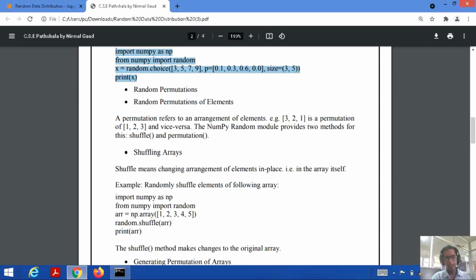We can also perform random permutations, and as we know, a permutation refers to an arrangement of elements. It's a mathematical concept, and in a permutation we can arrange elements in any manner. For example, if we have been given a list like 1, 2, 3, the possible arrangements for this can be 3, 2, 1, 1, 3, 2, or 3, 1, 2. Certainly these are some possible arrangements. We call all these a permutation.